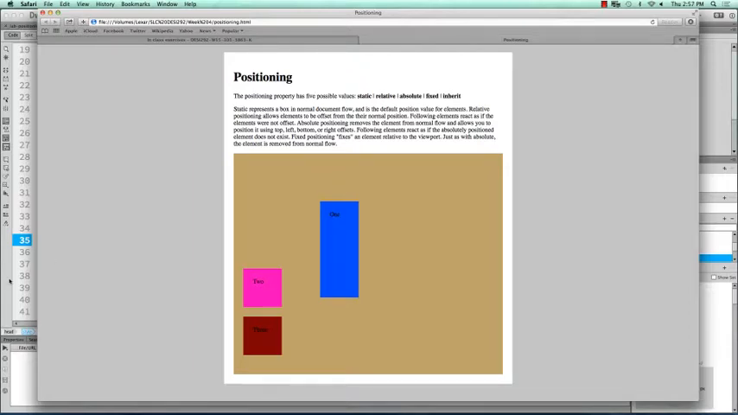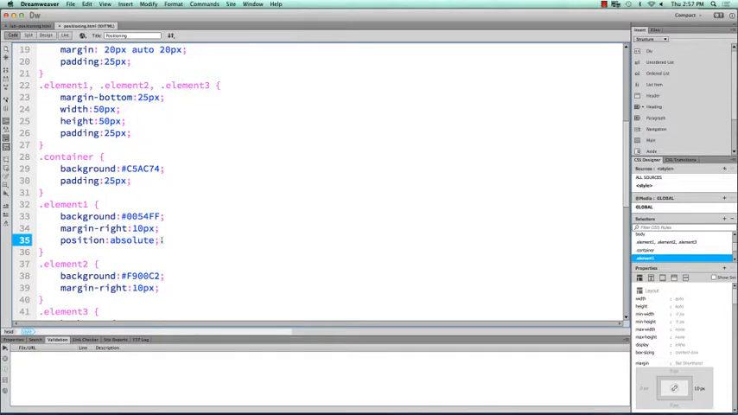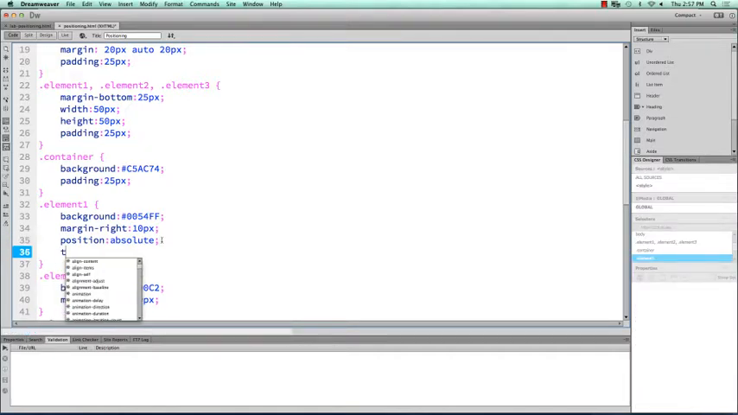Okay? Let's go back to Dreamweaver. We'll apply some offset properties to element 1. Let's do top 125 pixels.